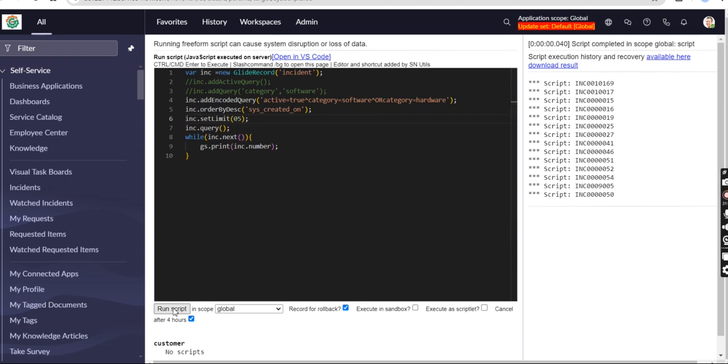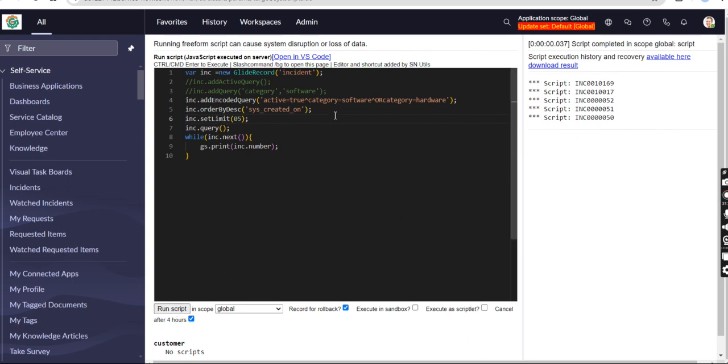Just run this one. Whatever order is there is already present to past, and only 5 records are to be published here. When we put that limitation, only those 5 records are published. That is inc.orderByDesc and inc.setLimit.